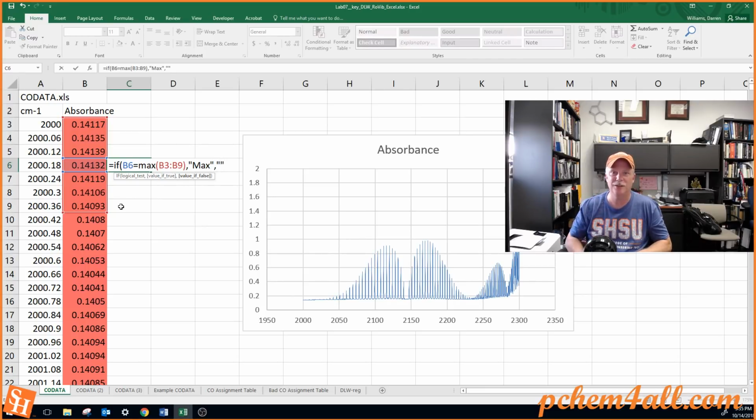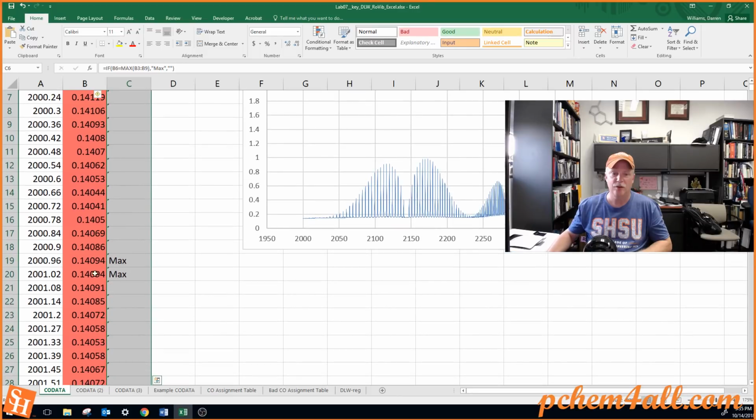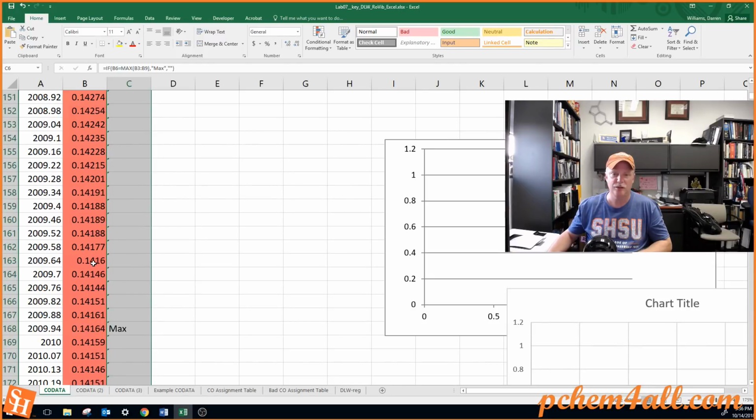Two quotes next to each other with nothing in between will just print nothing in that cell. And so we'll hit close parenthesis for the if-then statement and hit enter. We don't see anything because that data point's not a maximum. Get down on this corner and double click. And look, here of course is sort of a double maximum. You have to pick to see which one of these is going to be the most valid data point to use, but you can see this picked several local maxima. Now this is a part of the spectrum that's noisy, and so we get a lot of junk.